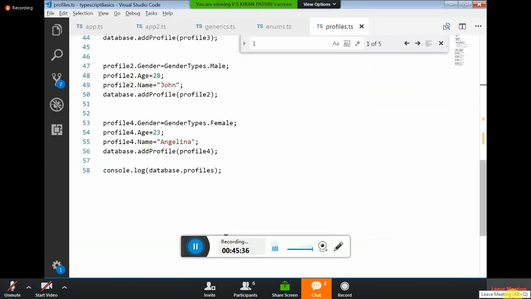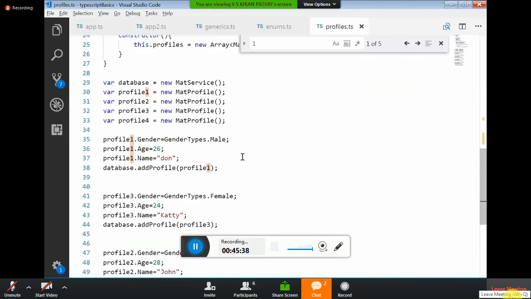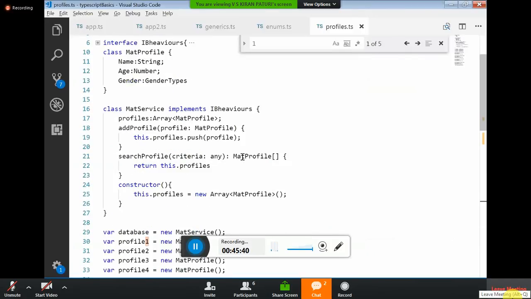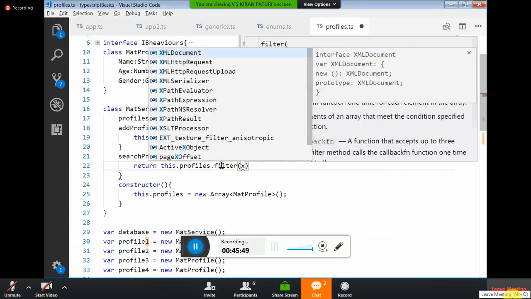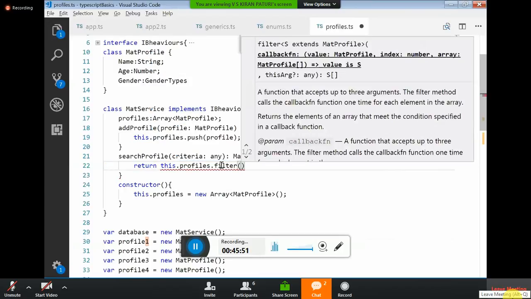Do you remember the filter method of this one? Do you remember the filter method? Dot filter, x. What was this filter? I mean, tell me the syntax of the filter method.